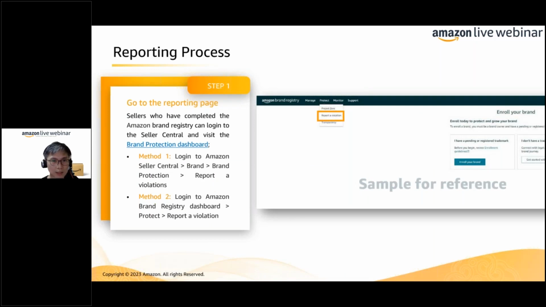All right, this is the step one I was referring to. Once you're in the Amazon Brand Registry page, you can see there are options under Protect. You can see Report a Violation.